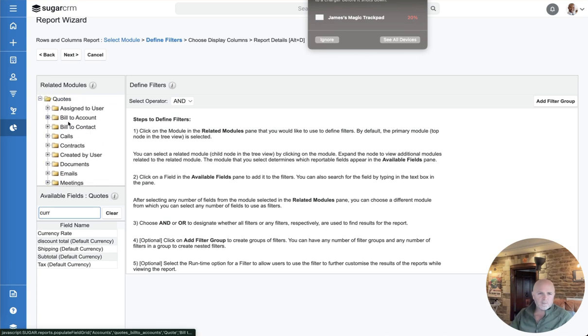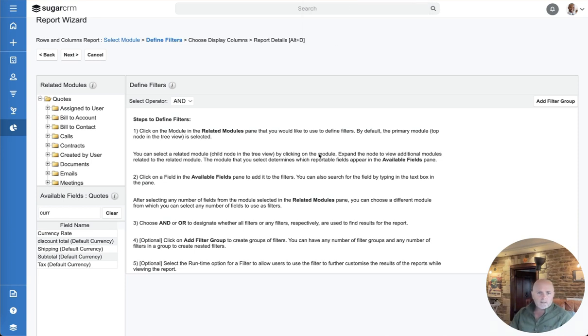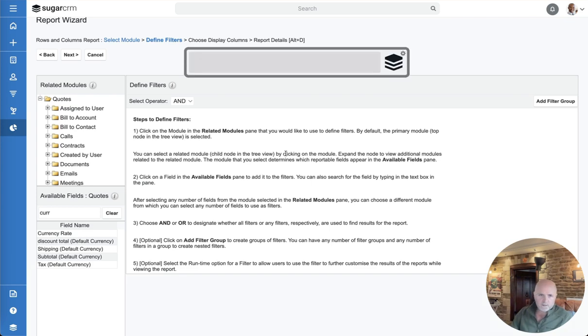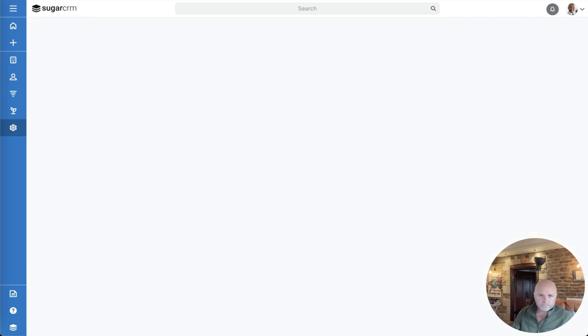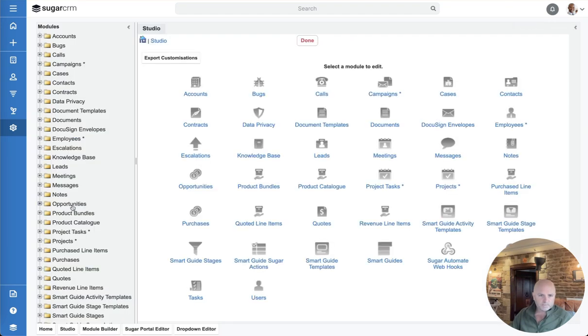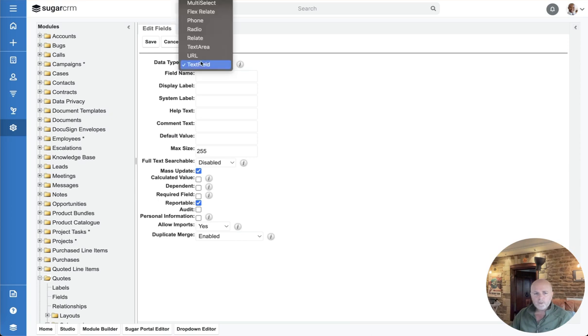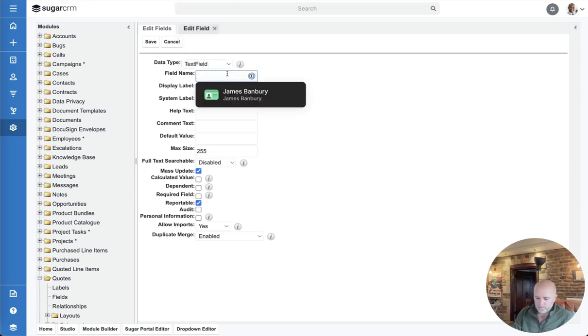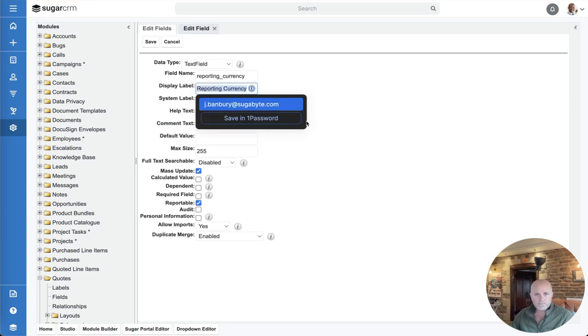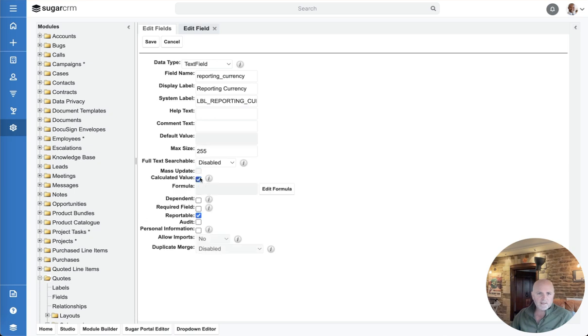But I think the way around that is to create a calculated field, and we'll give that a quick go here in this demo system. So if you go into Studio and into quotes and add a new field, call this whatever you like. I'm just going to call this the reporting currency, and what we'll do is we'll add a calculated value to this.